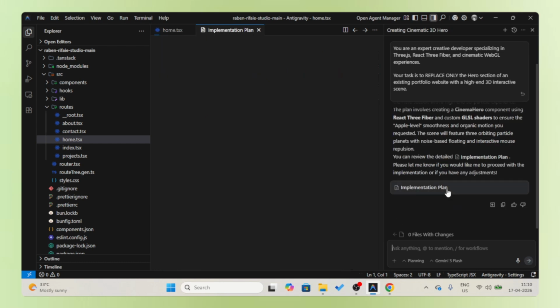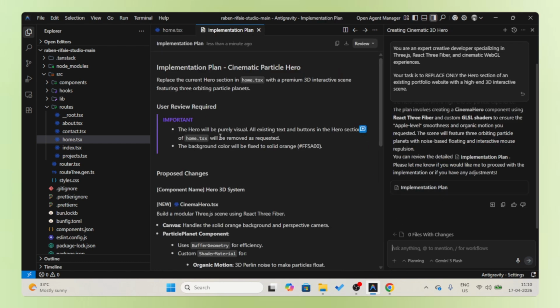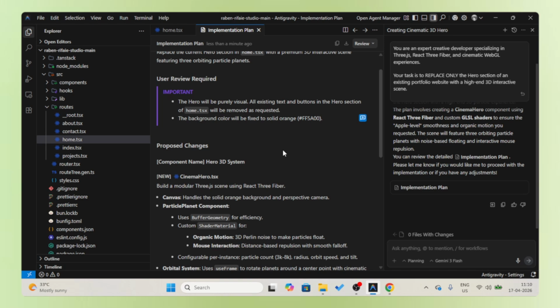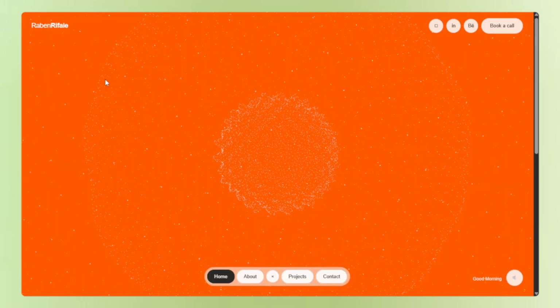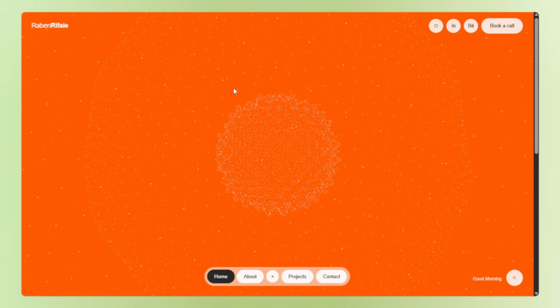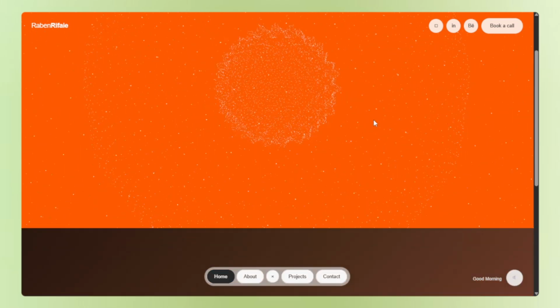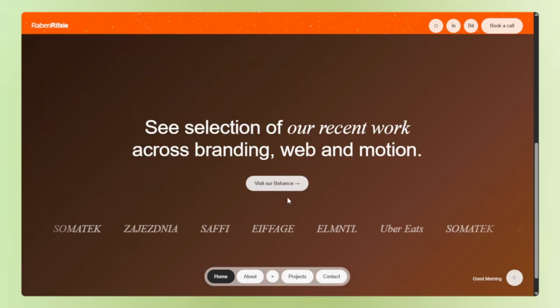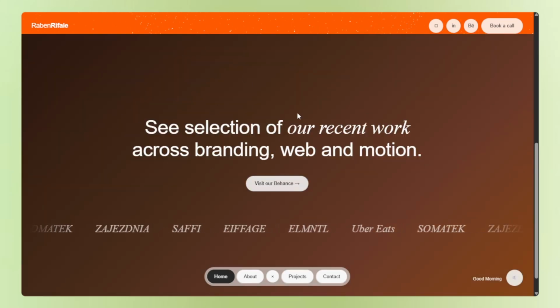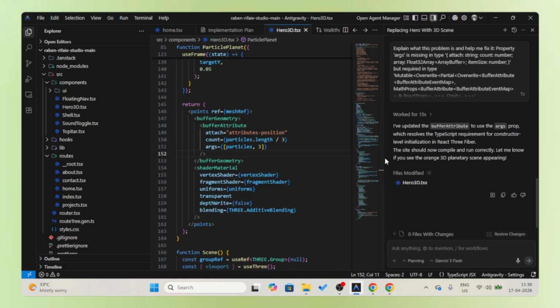And this is our implementation plan. It's gonna remove the text and everything from the hero section and add a pure background of solid orange color, and then add that interactive 3D particles. Let's just proceed with it. Proceed. Okay, and we got our result, and this is the 3D interactive section we added in the hero section. As you can see, it's really interactive, but I feel like I should change the background color of this section, and there were some issues with the hero section.